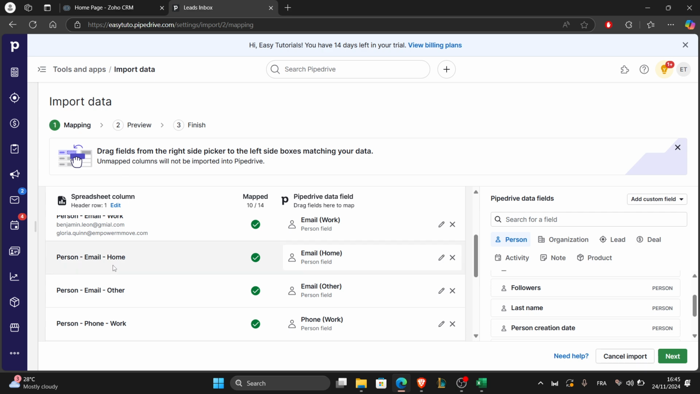Now the third step is to complete the import. After importing the CSV file, review the data, confirm the import, and check your lead inbox. And that's it. Your leads are now imported into Pipedrive.